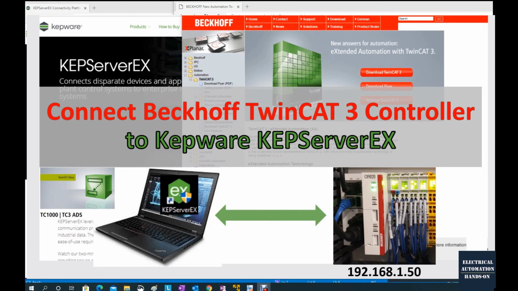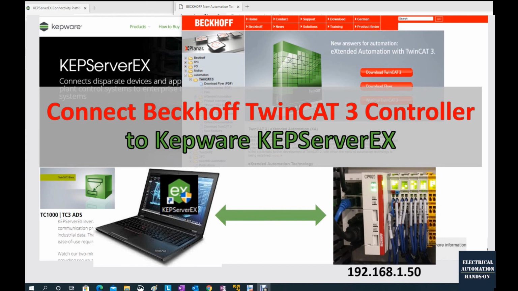Alright, that is a demonstration showing the KEPServerEX software communicating with one actual TwinCAT controller. On the laptop, we must install the ADS software, TC1000, which builds up the communication between the controller and the KEPServerEX.